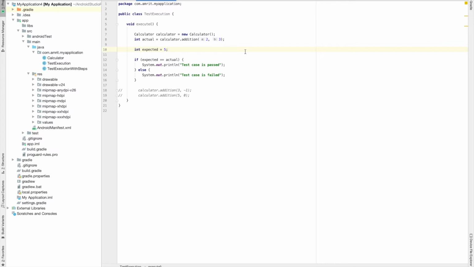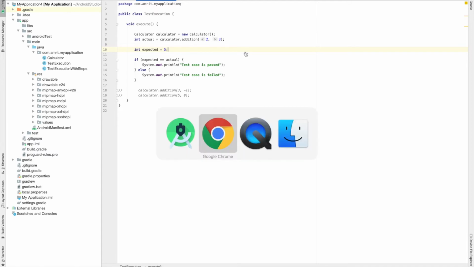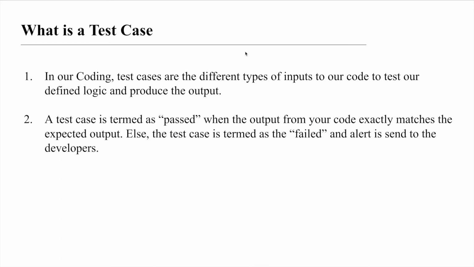Once this is executed, I will verify the result: the actual and expected should be equal, else that test case is a failure. If those are equal, the test case is passed. So that is how we create a test case. We verify the expected and actual results against each other in order to get the result. That is what the test case means. I hope you guys are clear now on what is meant by a test case.